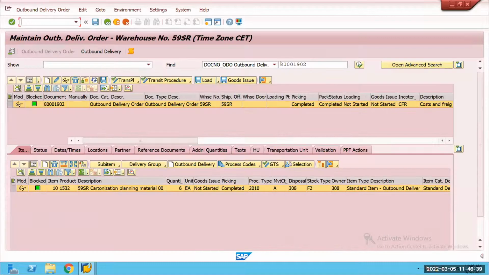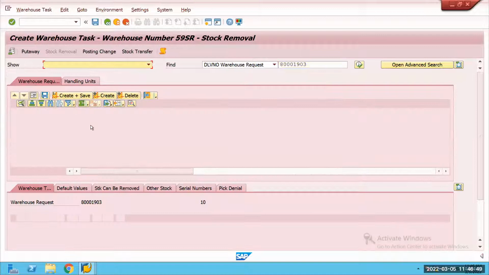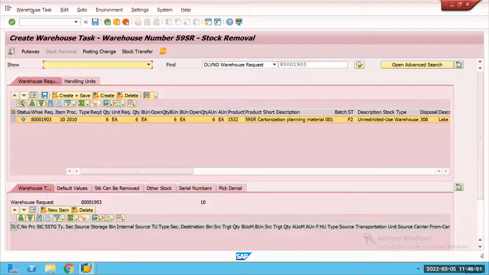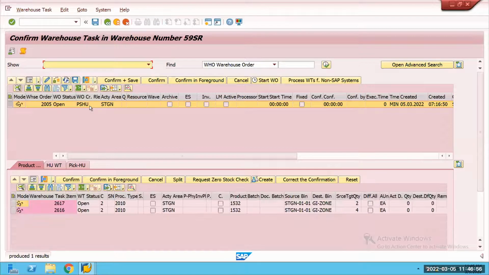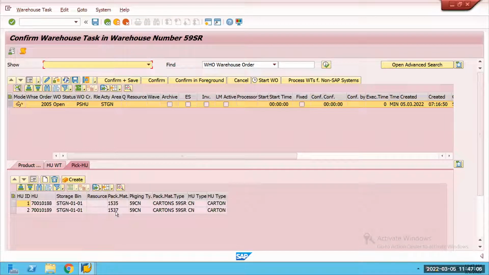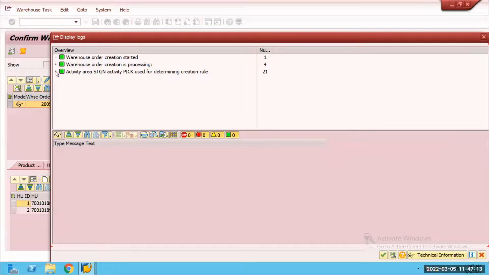We'll execute the delivery. So nothing is started. Call on functions, warehouse task, create plus save. Confirm. So it triggered my creation rule PSHU. I have maintained this entry, so it triggered the rule. Now if you check the log, the PKHs are created, 2 PKHs, 1535 and 1537. These are the 2 packaging materials it has to use. If you go into the log, you can see what template it has used.